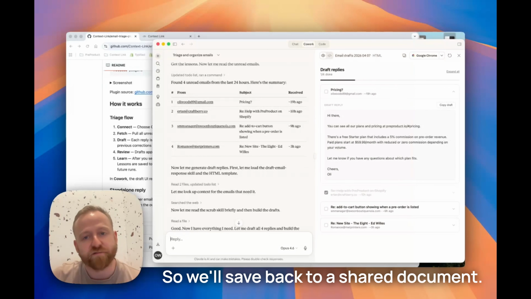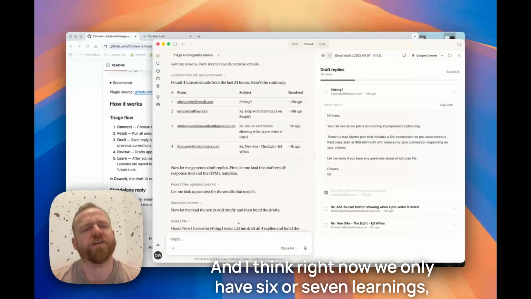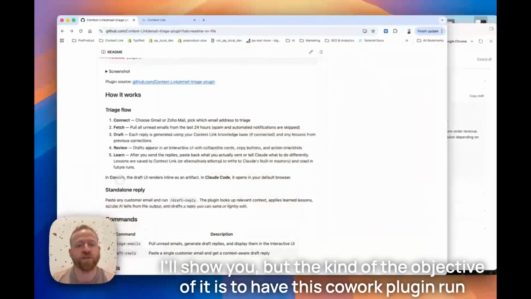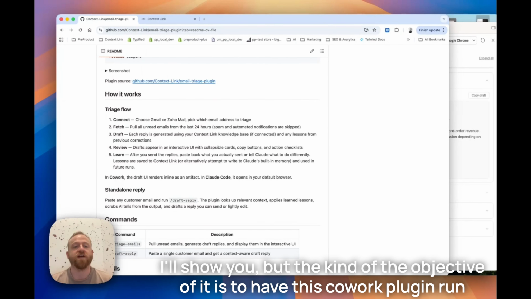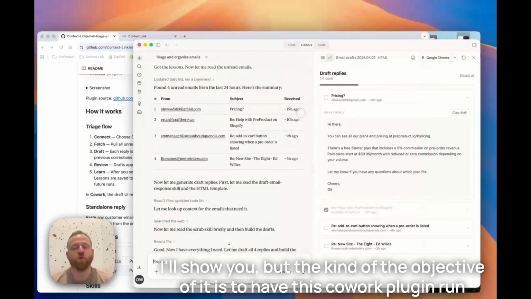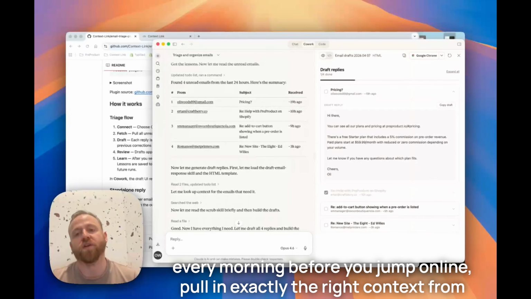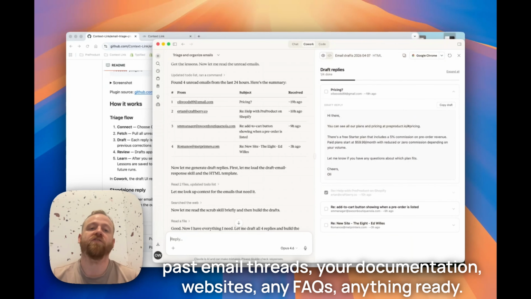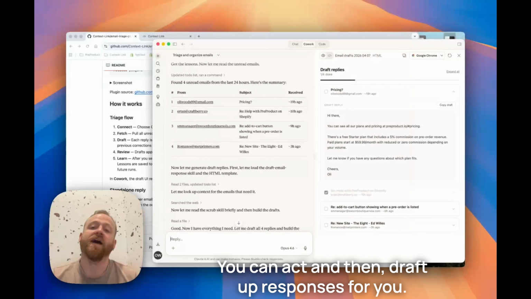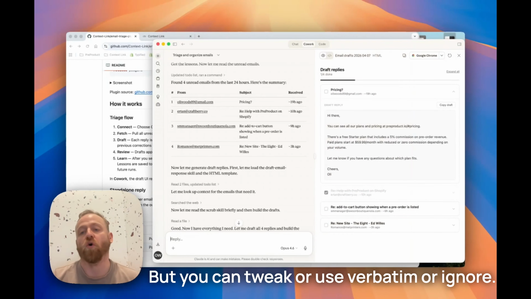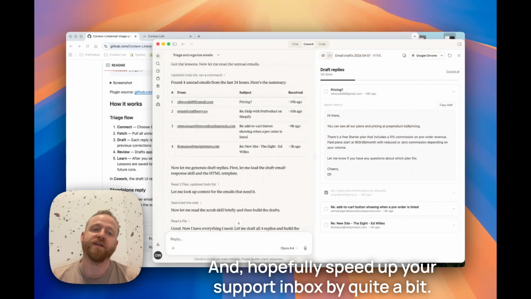And that's where the second part of this comes in: this plugin will actually learn over time. So it will save back to a shared document. And I think right now we only have 6 or 7 learnings. But I'll go through setting this up and I'll show you. The objective of it is to have this Cowork plugin run every morning before you jump online. Pull in exactly the right context from past email threads, your documentation websites, any FAQs, anything really you connect, and then draft out responses for you that you can tweak or use verbatim or ignore, and hopefully speed up your support inbox by quite a bit.